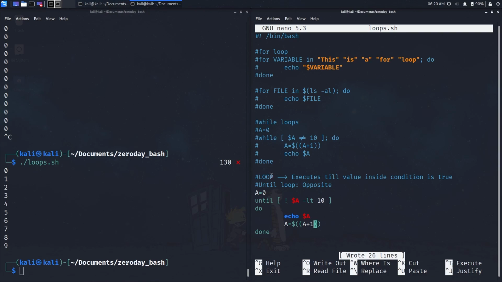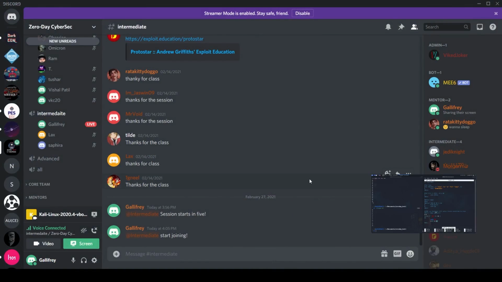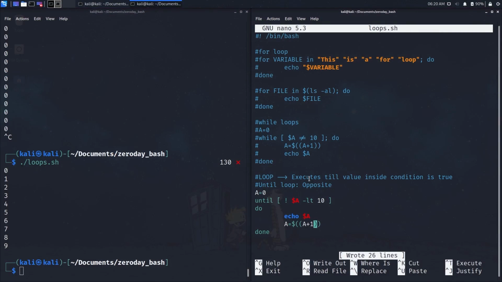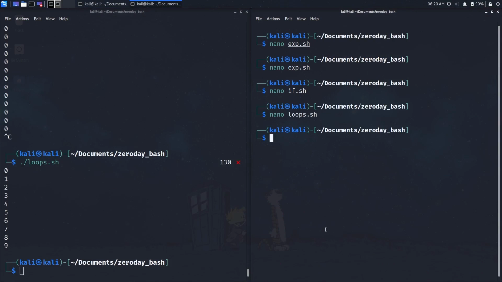These are the three kinds of loops you have in Bash. So unlike in C, where you have for, while, and do while, here you have for, while, and until. Any doubts in the loops part? Okay, none. So we'll just move on to the final part for today, that's functions.